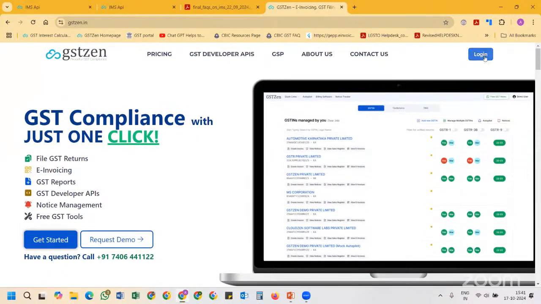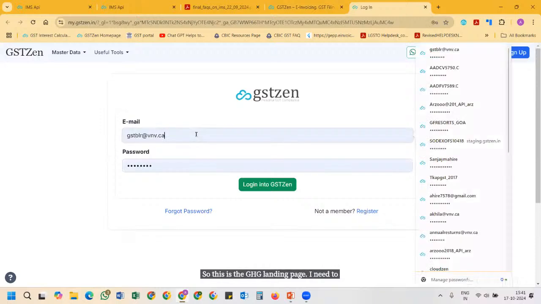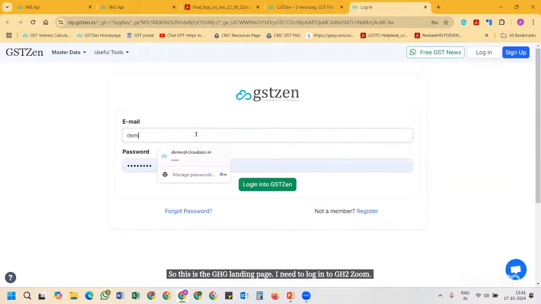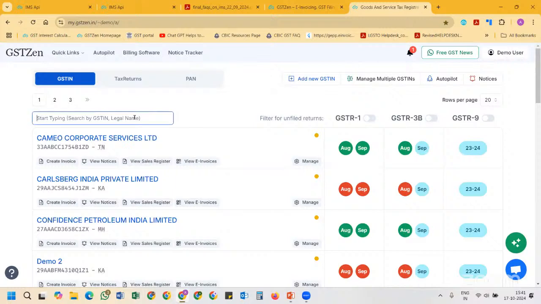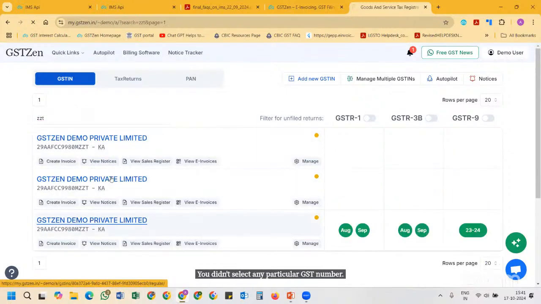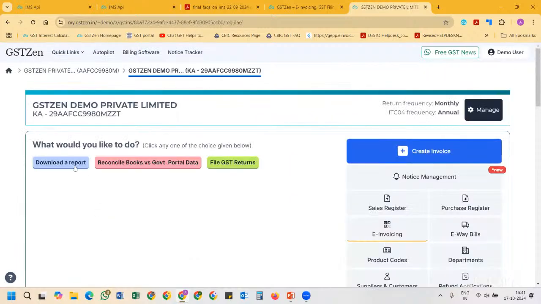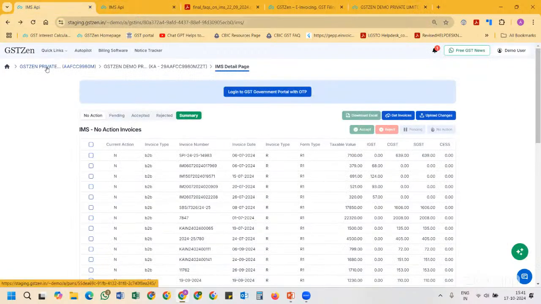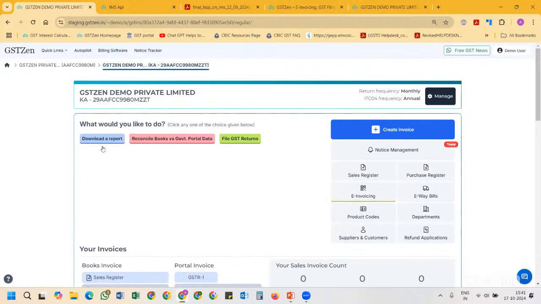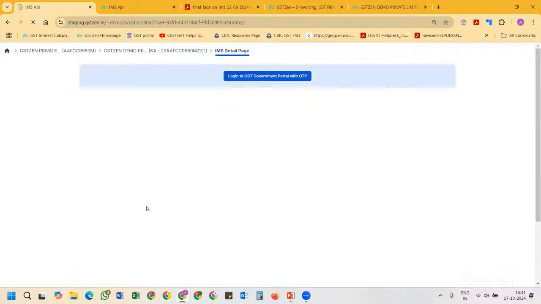So this is the GST landing page, and you can log in to GSTZen. Once you log in and select any particular GST number, you can find the IMS in the download report section. You can see the IMS.